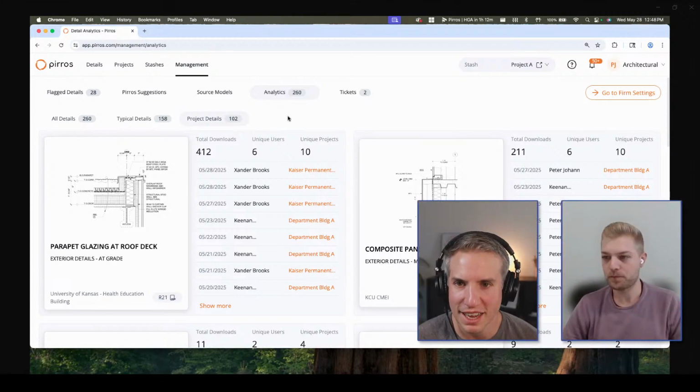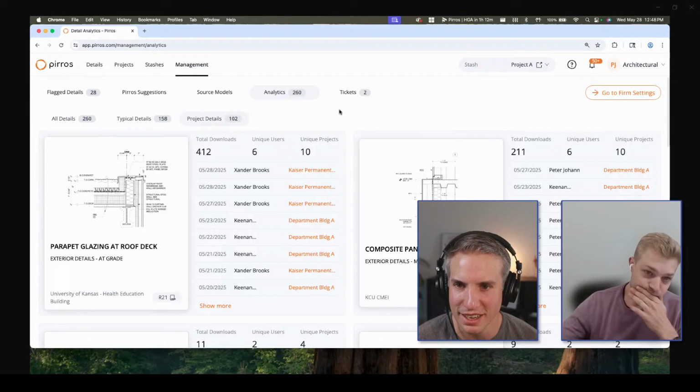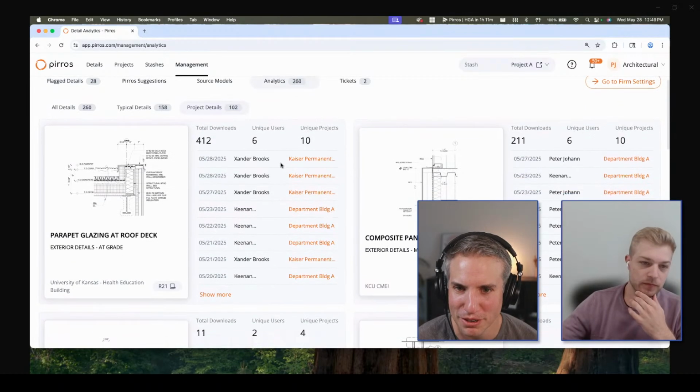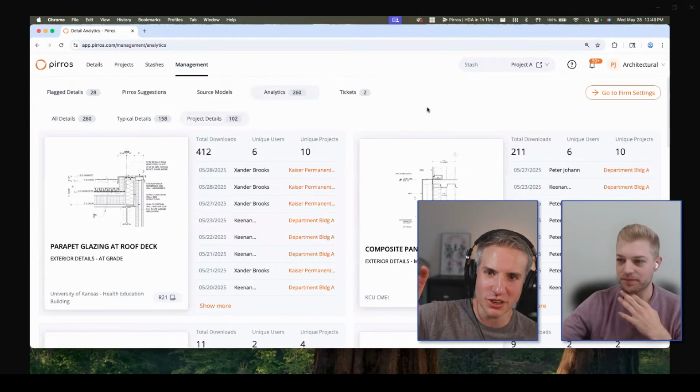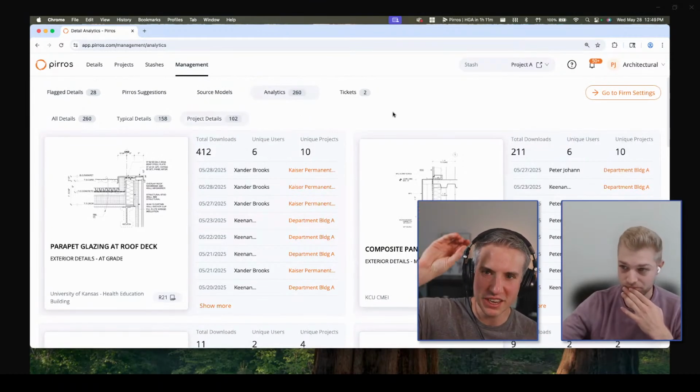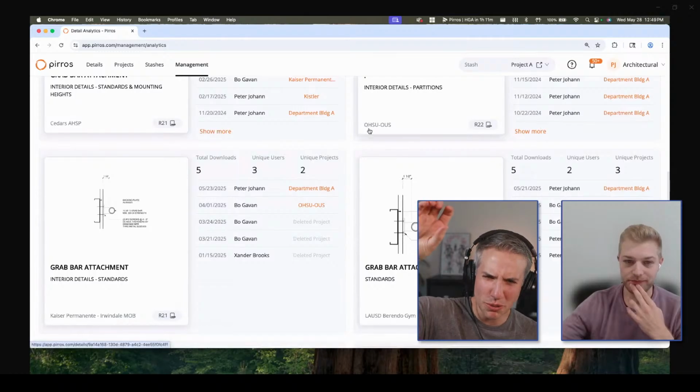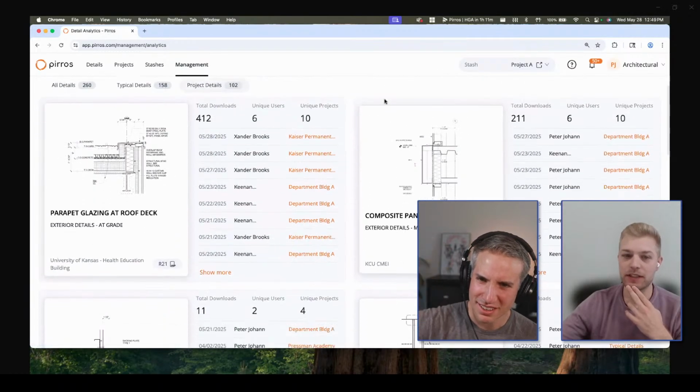So I see you have some stats as well. Total downloads, unique users, unique projects, where that detail is found. That's pretty cool. Yeah, we're tracking the downloads. So you can see this detail is being used in 10 unique projects. Here's the person. Is it the person who uploaded, modified the detail? Downloaded, right?